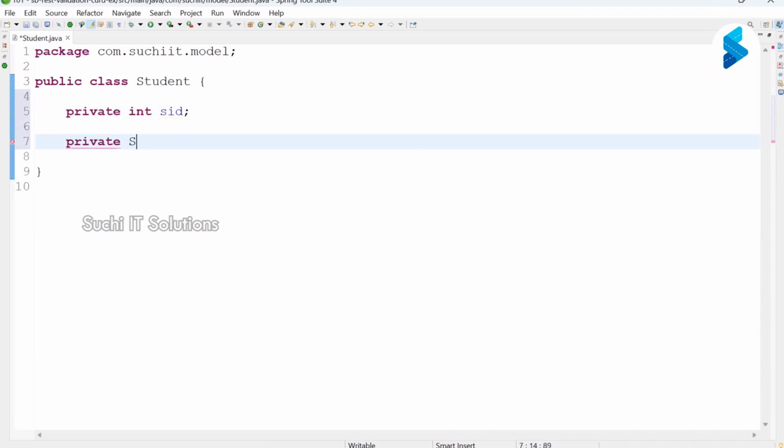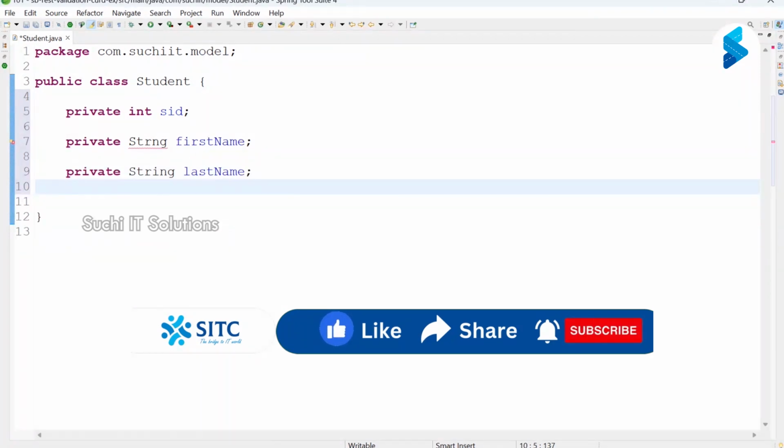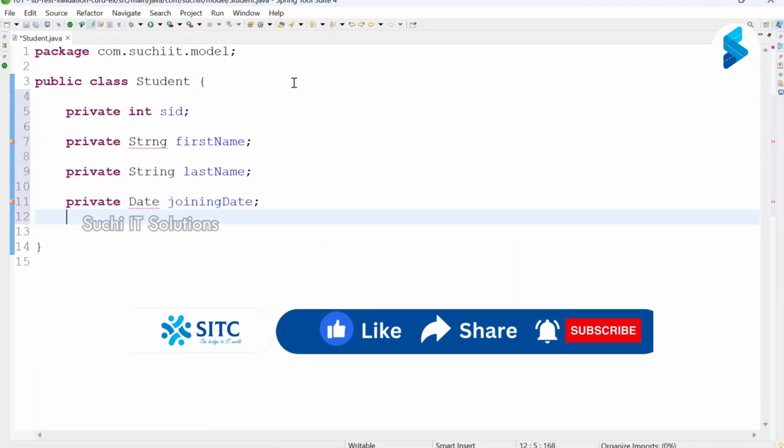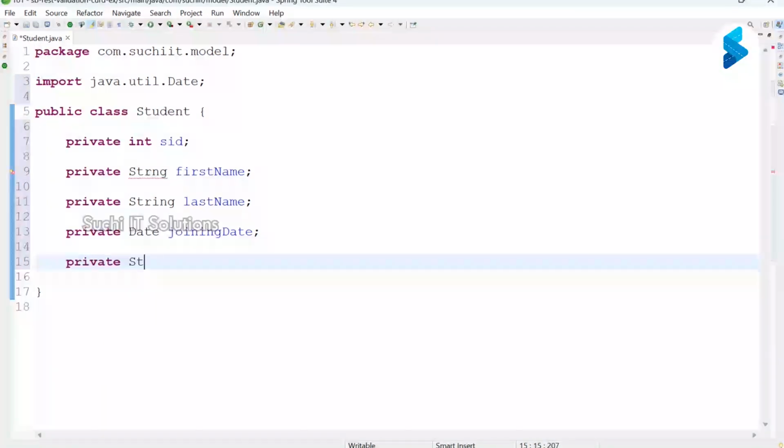Private String firstName. Private String lastName. Yes or no, madam? First name and last name. So what exactly is required again? Then joining date, when the student joined: private Date joiningDate. Got it? Like this. Good. Next, the description, madam.